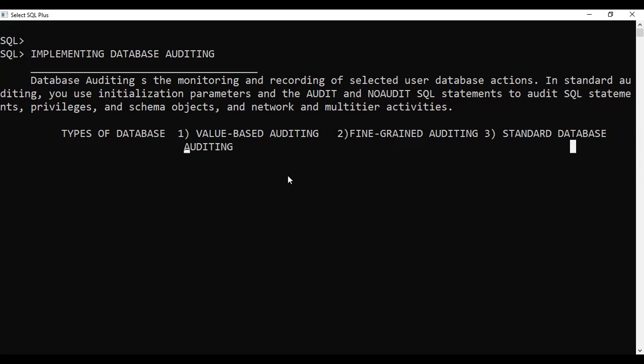Now, all of the three types of database auditing, as I had mentioned here, actually end up performing one thing. All of them tend to monitor and record any selected user database actions that are being performed, whether it's an update or delete within the database. And of course, the difference between them is their syntaxes and the scope, because if you talk about the standard database auditing, this is only captured within the same tables.